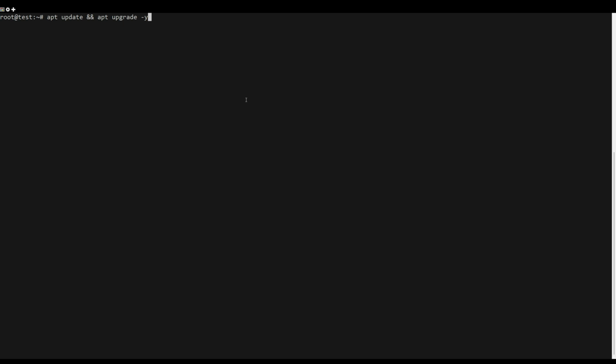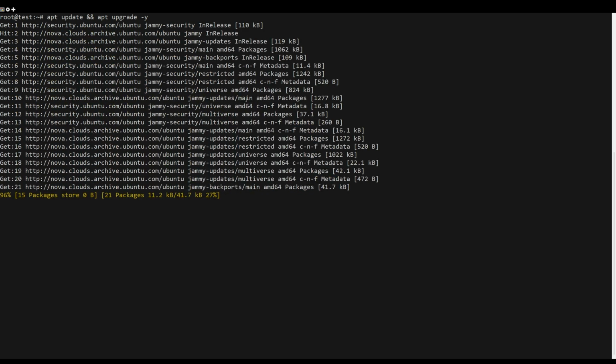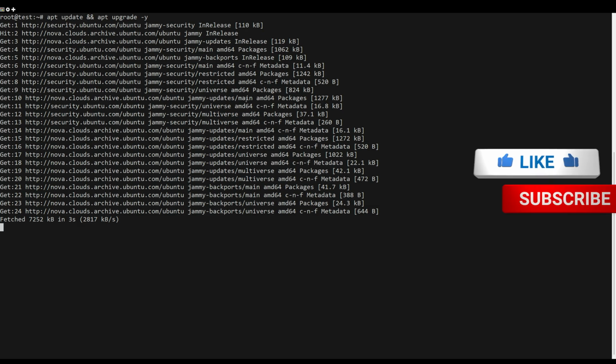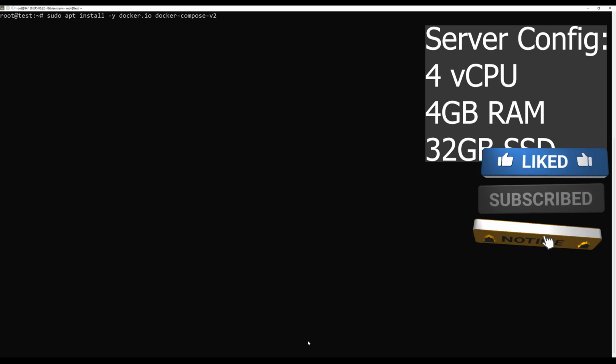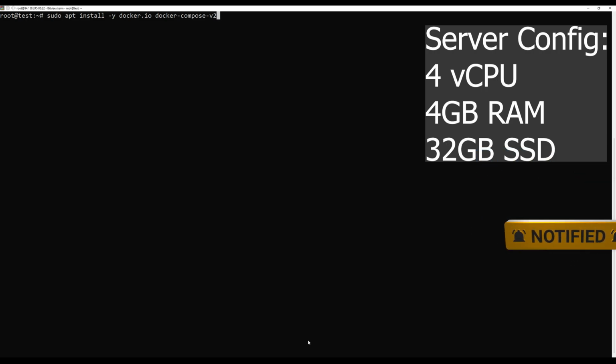First, what you need to do is to update the server packages. You can do this by the following command. After updating the packages, install Docker using the following command.